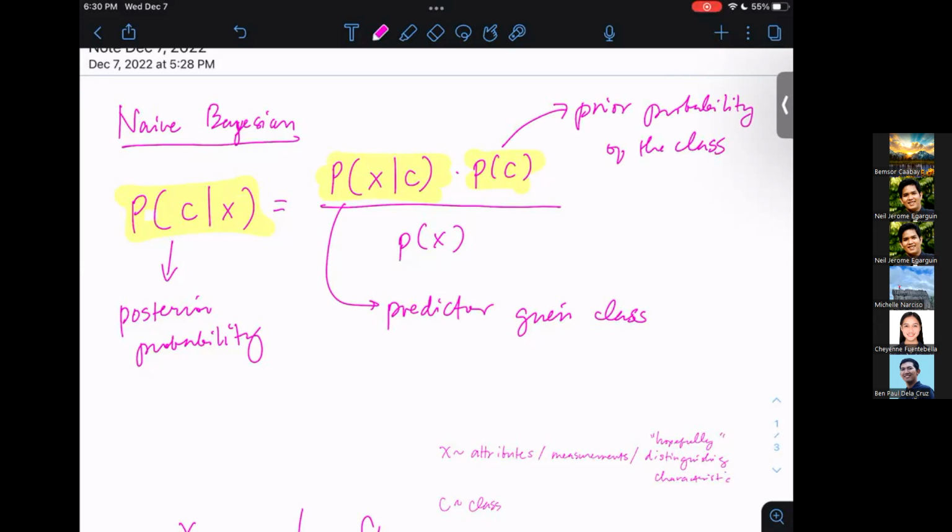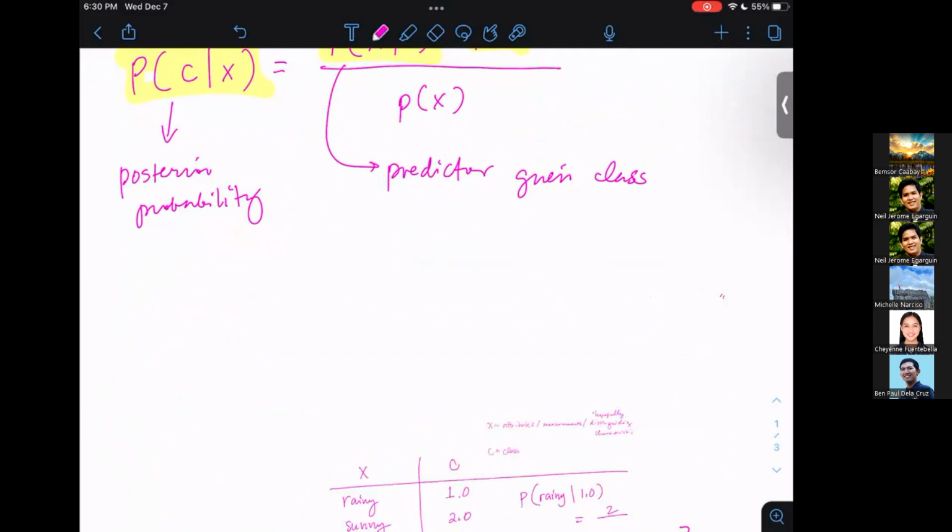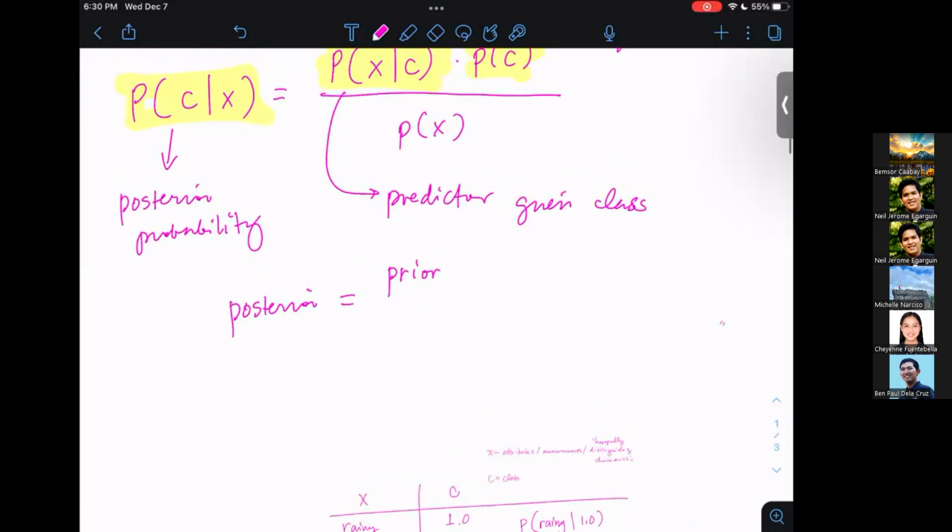the class C, right? So essentially, this naive Bayesian formula can be thought of in layman's terms as: the posterior probability, which is basically our prediction, is equal to the prior probability, since this is the predictor given class, right? So prior probability times the likelihood. Likelihood that a certain observation will belong to a certain class divided by the evidence. The evidence is the probability that you observe a certain attribute. Okay? So that's the idea behind the naive Bayesian approach.